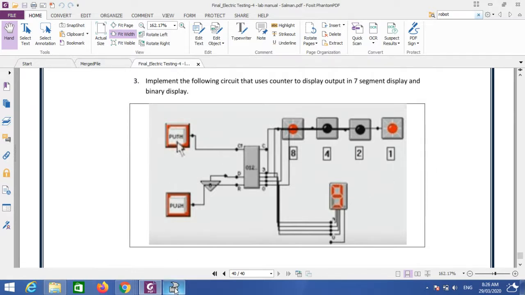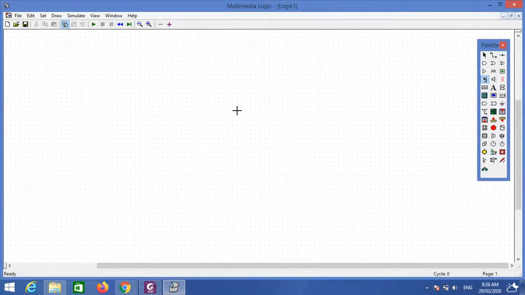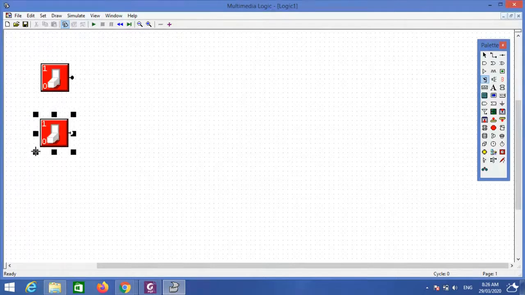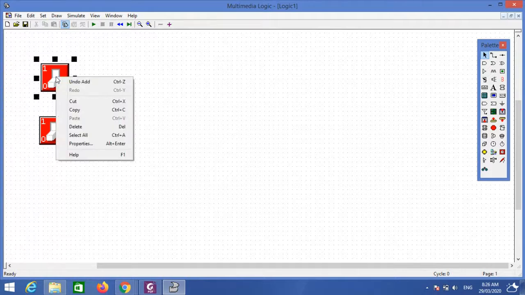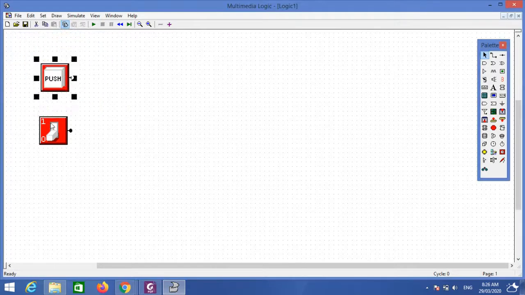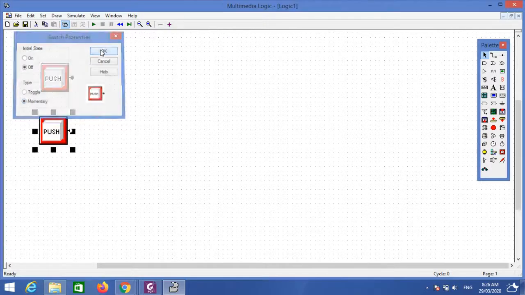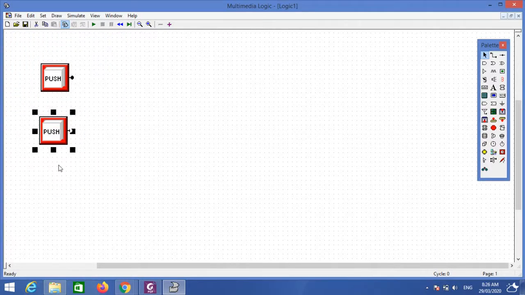So let's go back to our multimedia logic simulator, and we will go to the switches. We need two switches according to the diagram, but these are not switches, these are push buttons, they are momentary switches. So what do you do? We will right click on this switch and go to properties, and in type we will select momentary and click OK. The same thing we will repeat for the other switch as well to make it a push button. So now we got two push buttons.